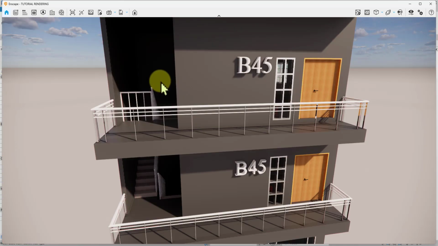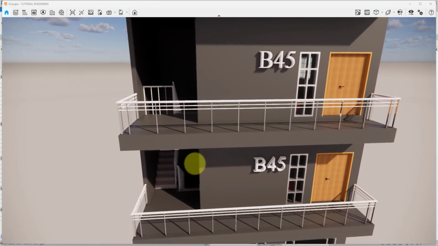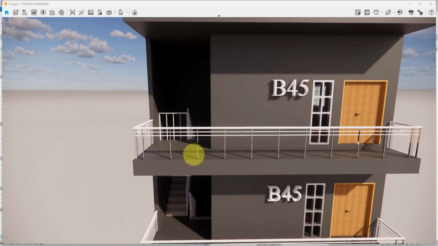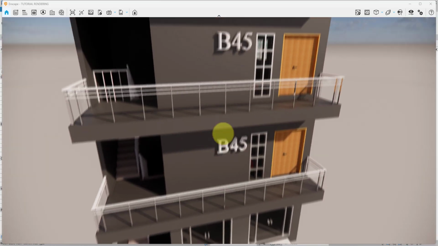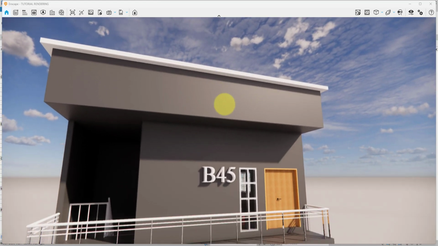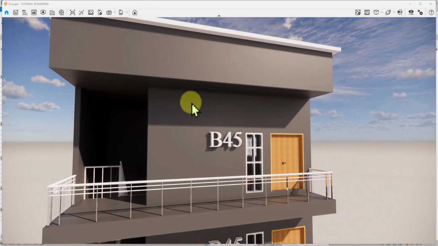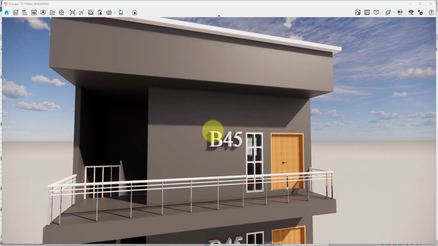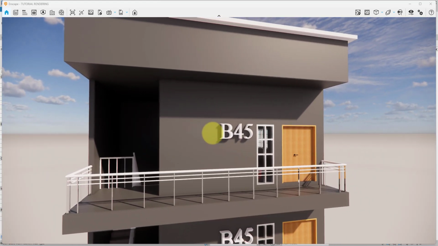Now you can see in here my building doesn't have any finish. It has no material in there. You can see it's just raw, having that black color. So now, how do we navigate around inside of Enscape? It's actually very simple. You are going to be using the WASD keys. The WASD keys are what we are going to be using inside the Enscape software.